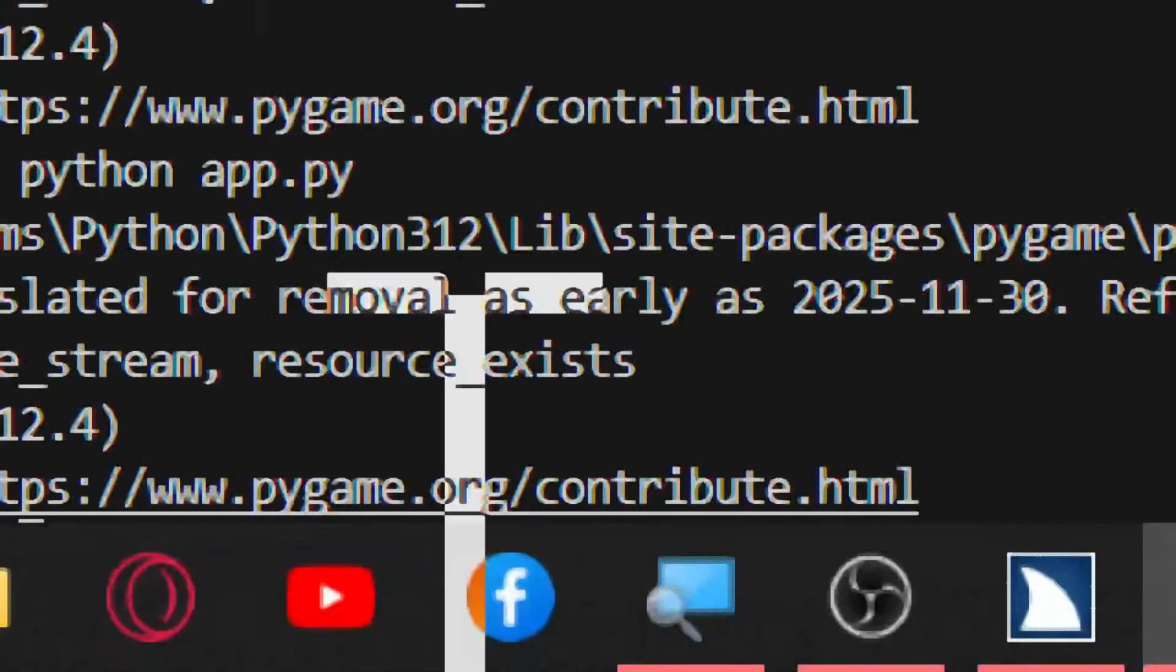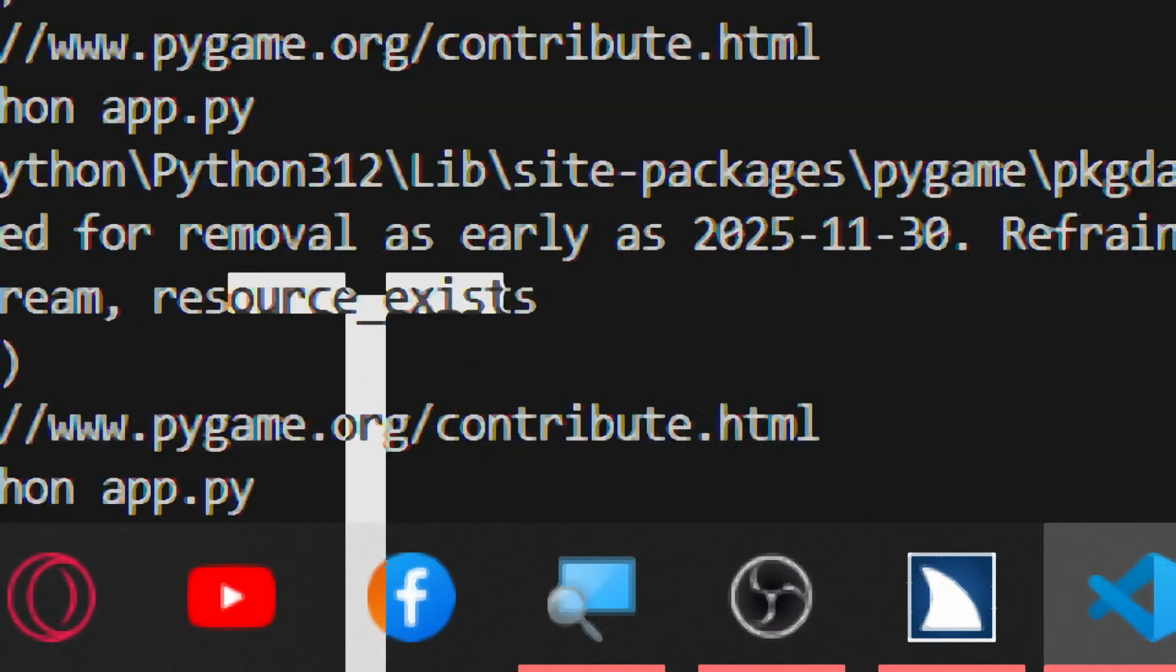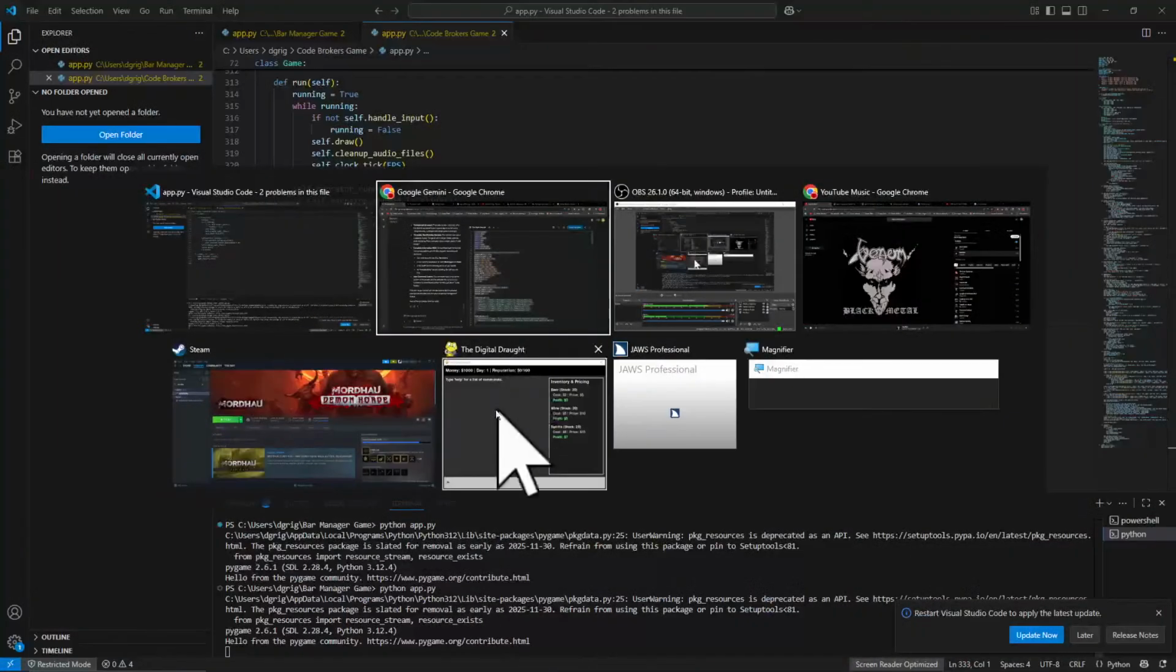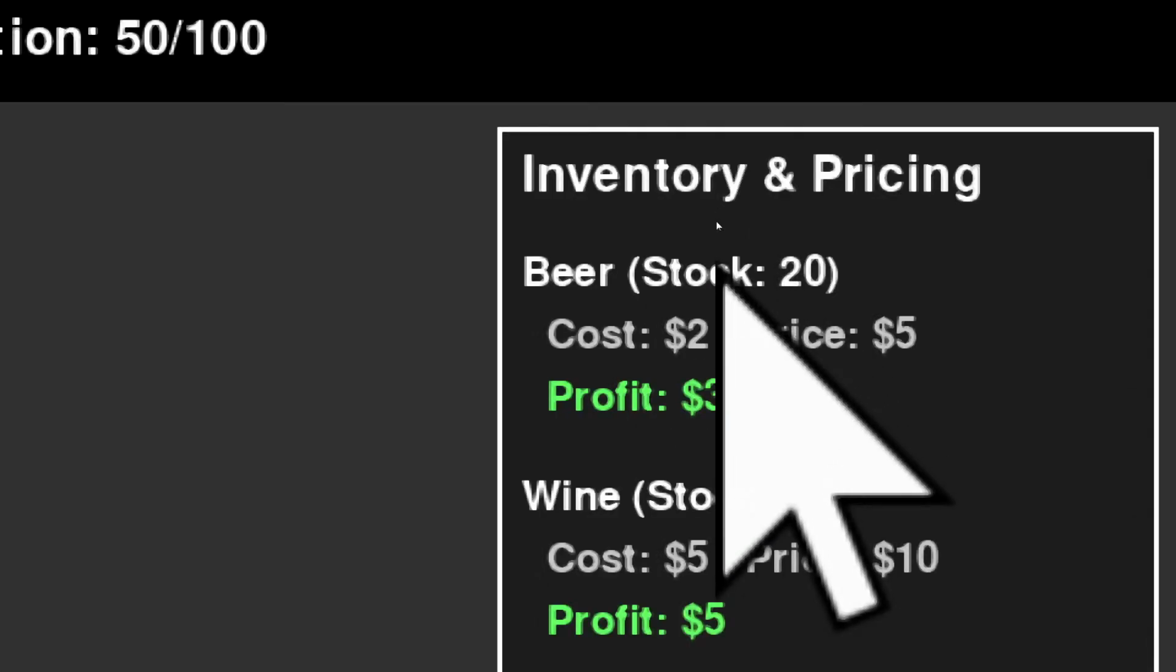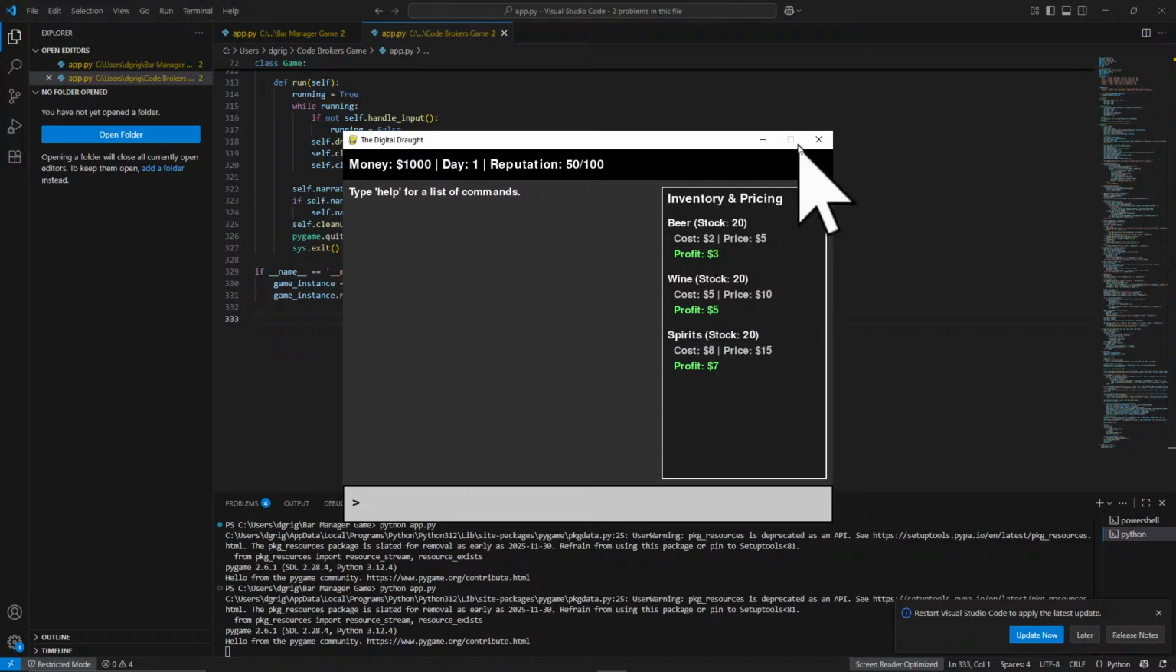Python app.py, enter. Welcome to the digital draft. You've inherited a small bar. Good luck. No, it's just broken. Yeah. Why is it broken though?